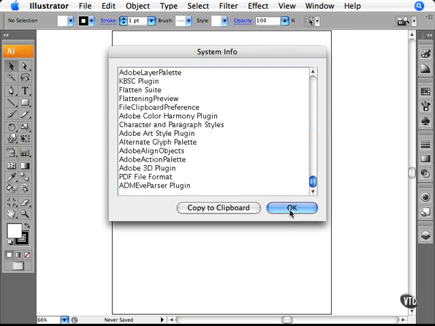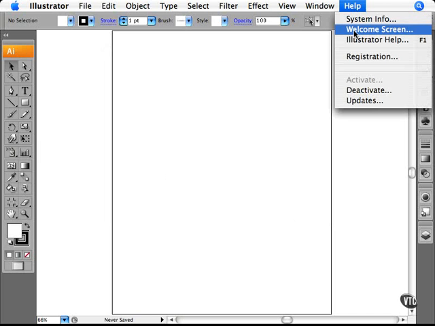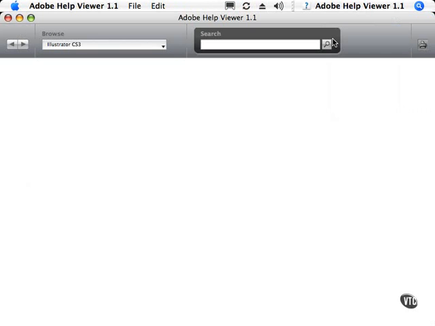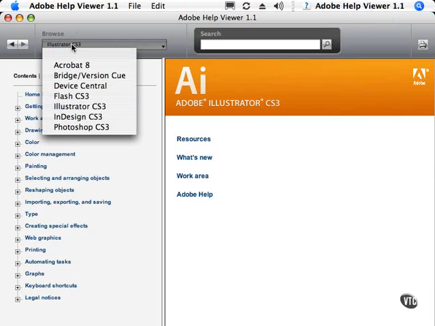Also, of course, we talked about the Welcome screen in another lesson, so I'm not going to go over that again, but once again, it has some great help for you. And we also have Illustrator Help, which will launch an application in a moment called the Adobe Help Viewer. And of course, you can choose from the Browse menu, Illustrator CS3, or any of the other applications you have installed in your Adobe suite.